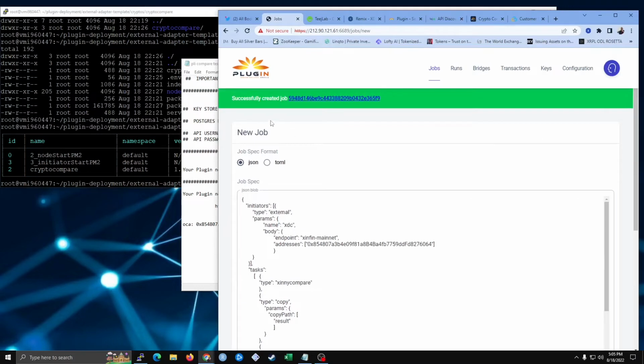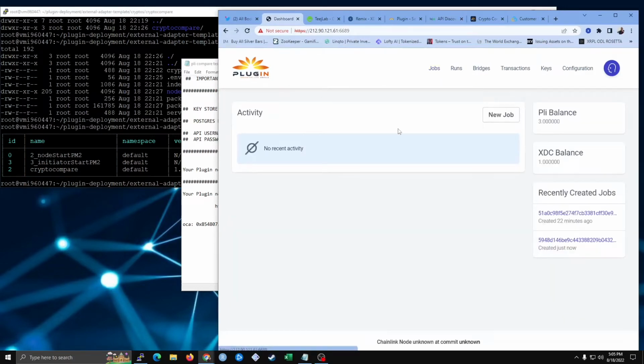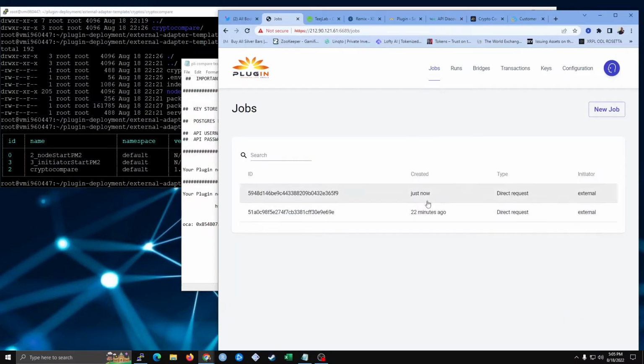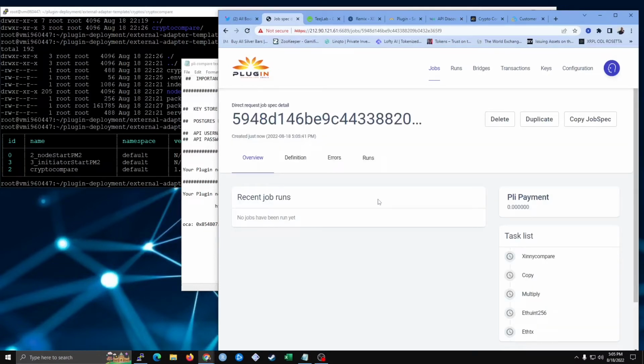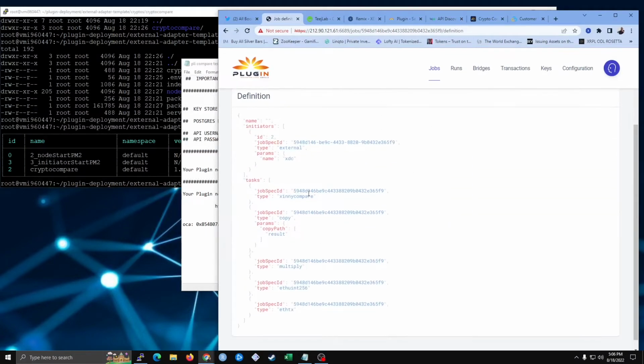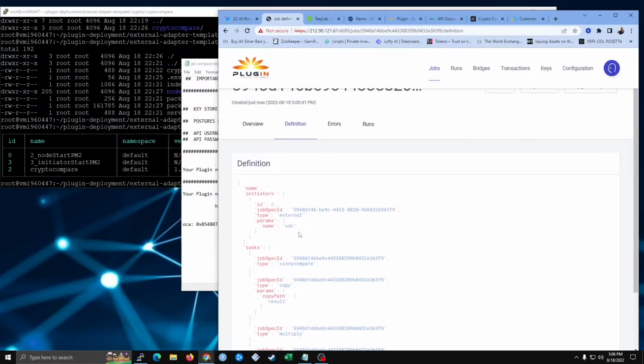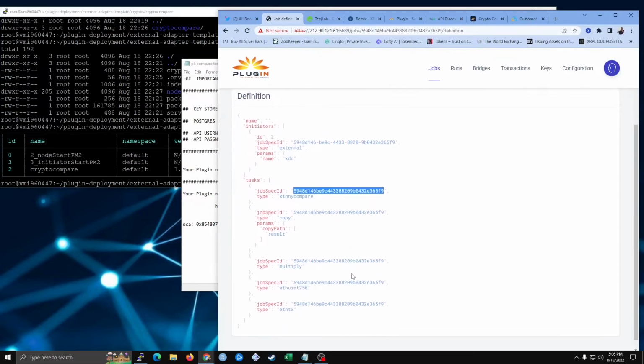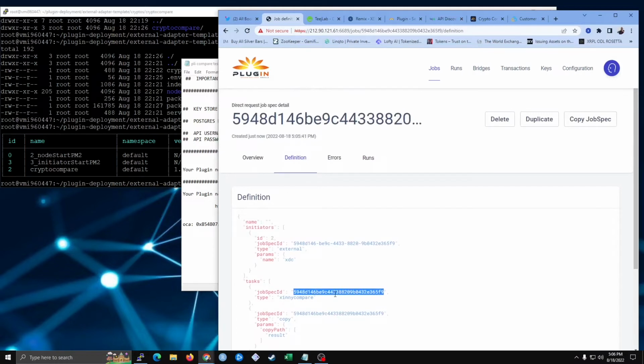Okay. Successfully created job. So now since we have our job, which says just now created, we're going to go ahead and click on it, and then go to definitions. Now in definitions, you should see job spec ID, type, Zinni compare. It really does not matter which one you click, but we'll just use this one just because it's right in front of my face.